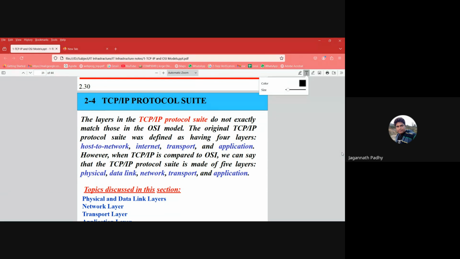When TCP/IP is compared to OSI, we can say that the TCP/IP protocol suite is made of five layers. That is your physical layer. Second one is your data link. Third one is your network. Fourth one is your transport and application layer. In the OSI model, seven layers are there. If you go from top to bottom, first, number 7 is your application. But your presentation and session are not there. So it is considering five layers: physical, data link, network, transport, and application.